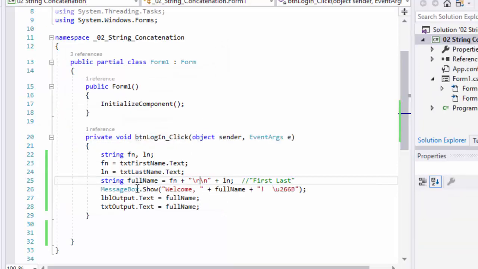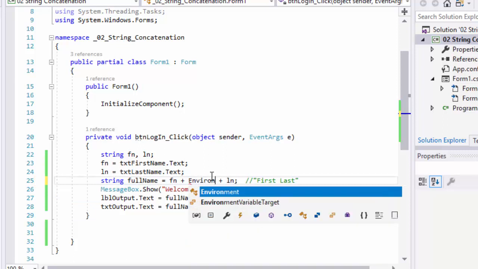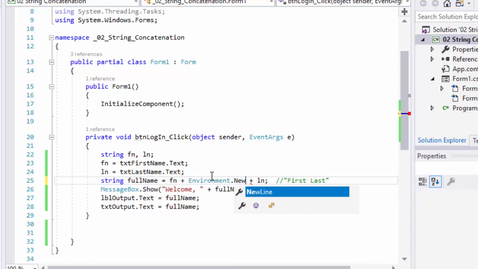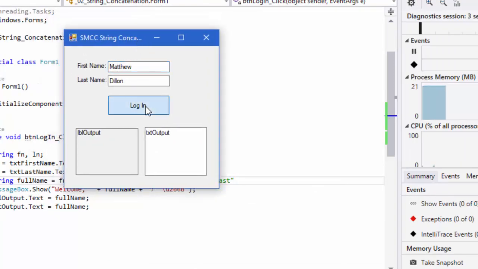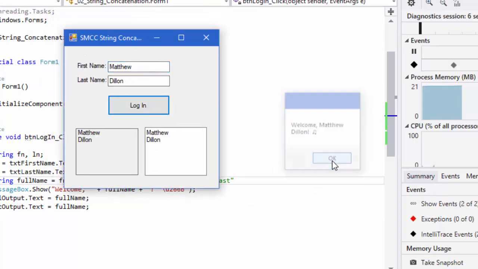There's one other thing I can do. Instead of this \r\n literal string, I can add a reference to the environment class and call the new line character, and that also is a carriage return and line feed. So now when I run this, we're going to see that it works the exact same way. I get the carriage return line feed and everything.